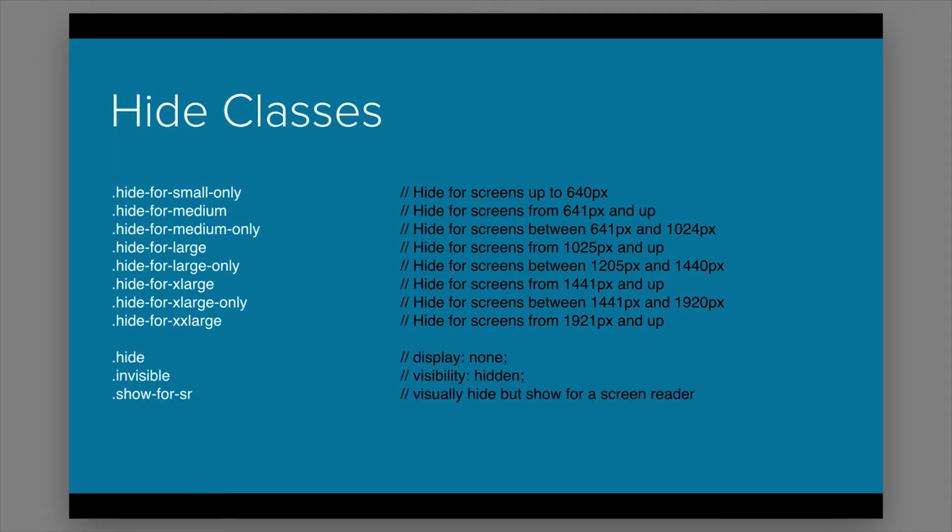And of course you can use hide classes as well. So hide for small only, hide for medium only, hide for large, and so on. The only thing that we would recommend is that you keep those classes consistent. If you're mainly using hide classes, that would be easier to decipher what you're doing on a page if you're using a bunch of visibility classes than mixing and matching show and hide.